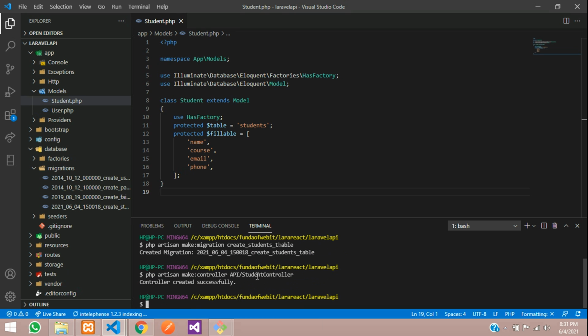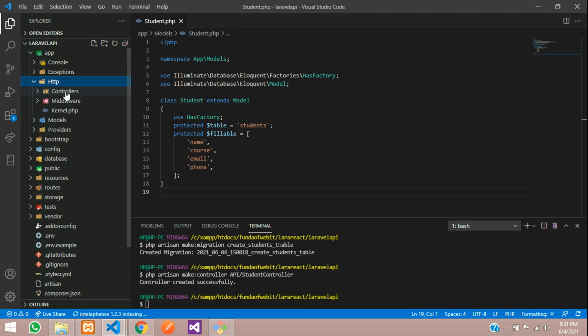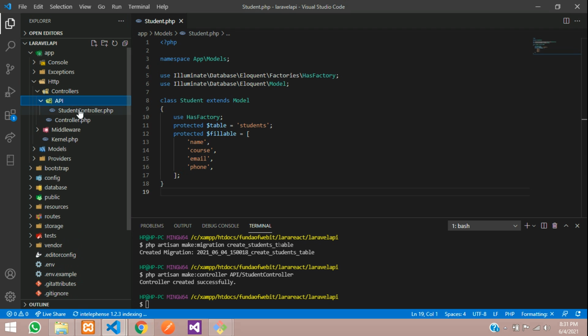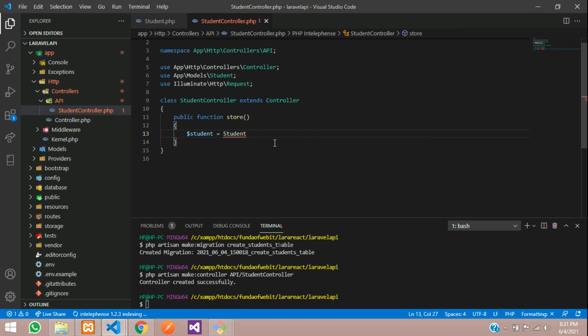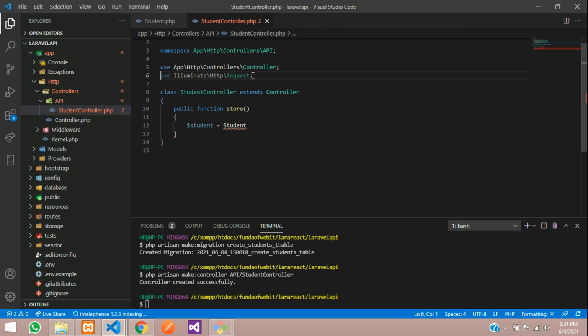Controller created successfully. Okay, so let's move to app, Http, Controllers, API folder. Inside that API folder we have StudentController. Now let's create a function, public function, and the function name will be store. Whatever data we send over here it should store. Before that, create a variable called $students is equal to, calling your model called Student. So you need to import the class.